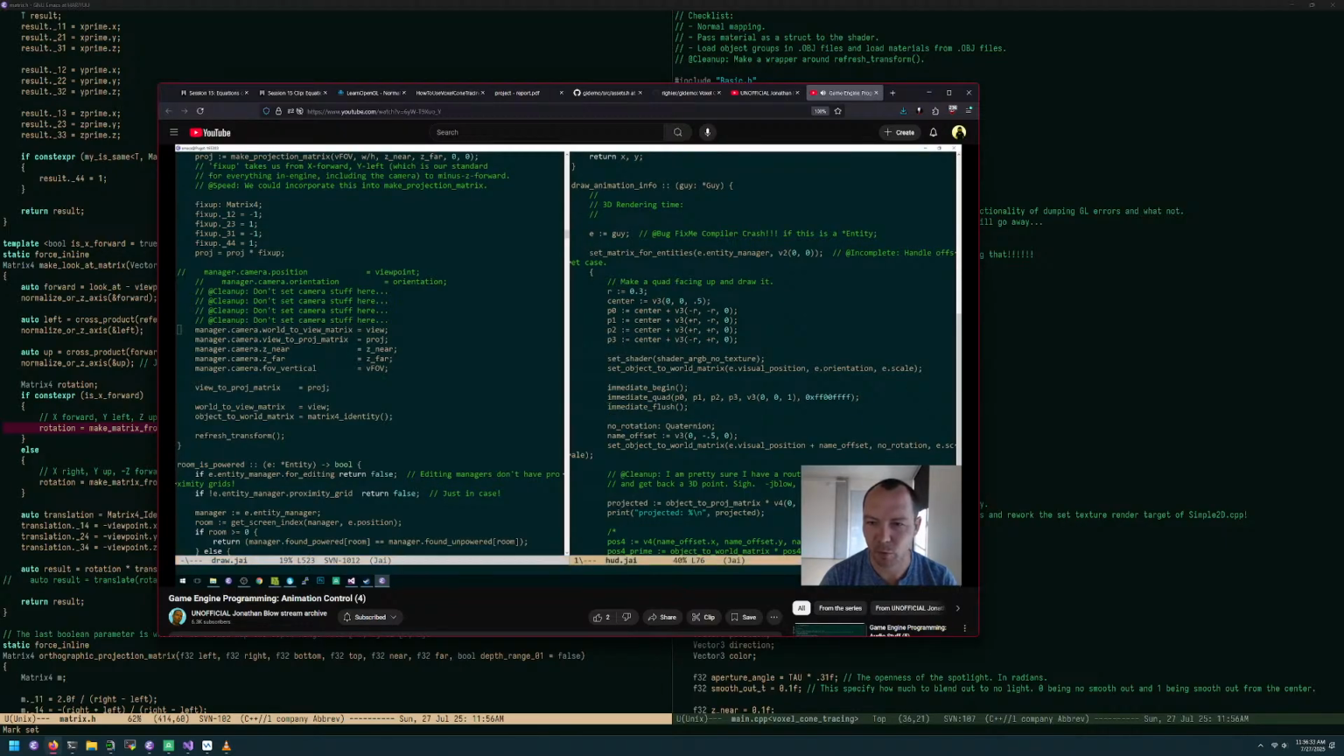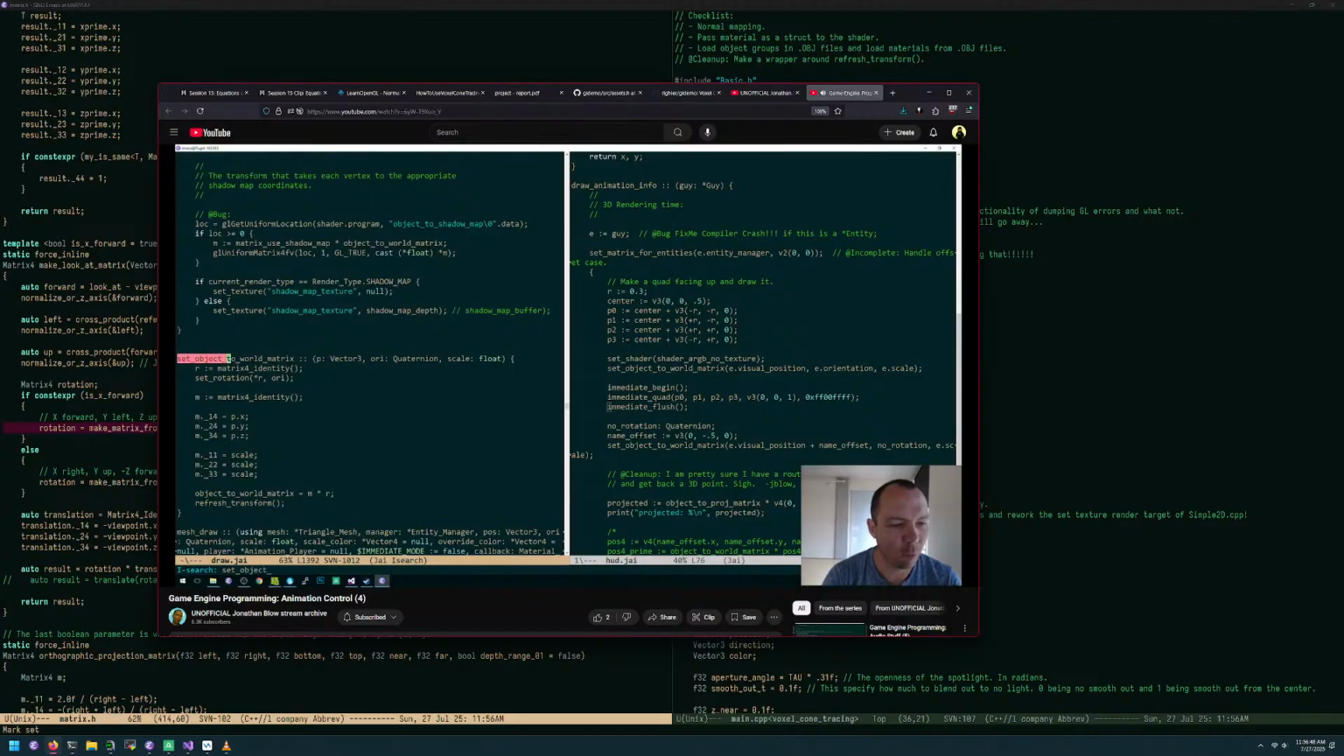Right, so does set object to world matrix fight with that? It shouldn't. It shouldn't. Welcome to graphics programming. No, it should leave the other things there, because this is all it does.